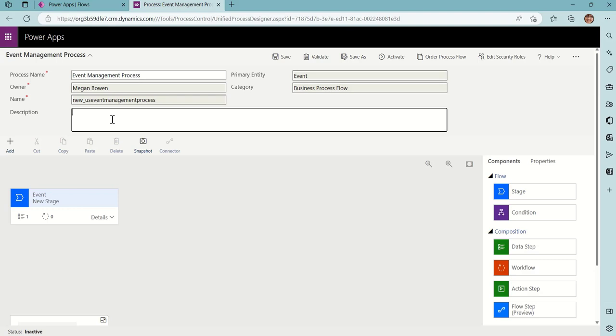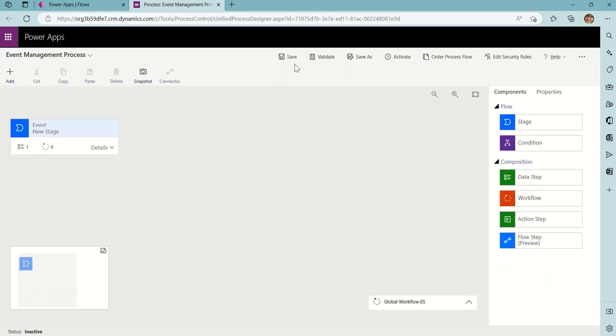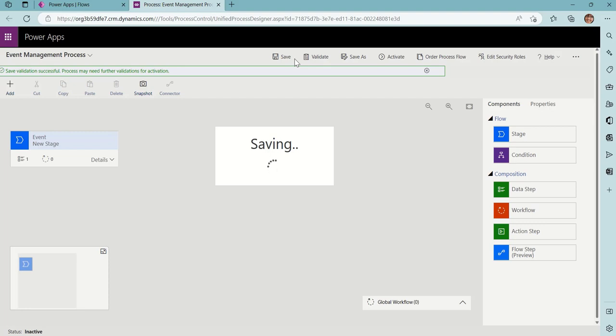All right, managing the process for event planning and implementation. Okay, all right, so I'm going to hit save right out the box. It might give me an error because ain't nothing here, but let's see. It's saving.